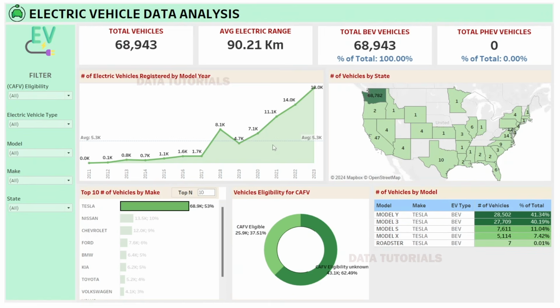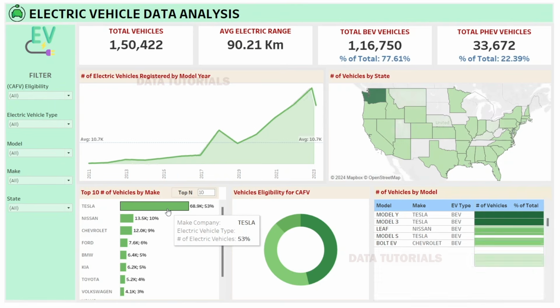You can see CF eligibility. What is the total number of vehicles that Tesla has sold? Then what is its electric range? That, and then total number of BEV vehicles. You can see PHEV vehicles for Tesla are zero. Getting it? So in this way, different insights can be generated from here.